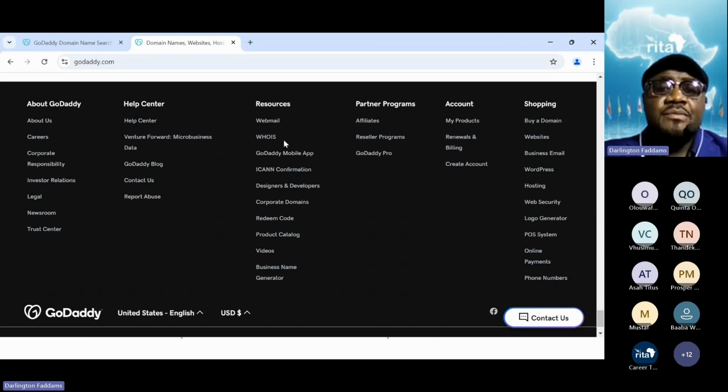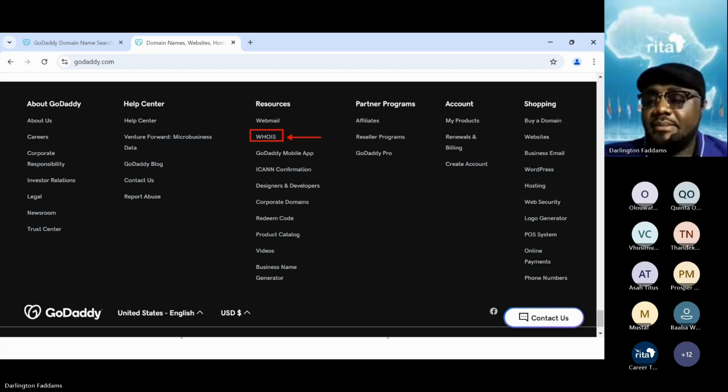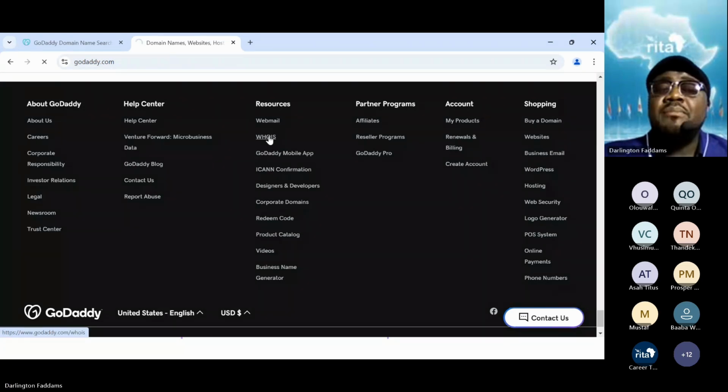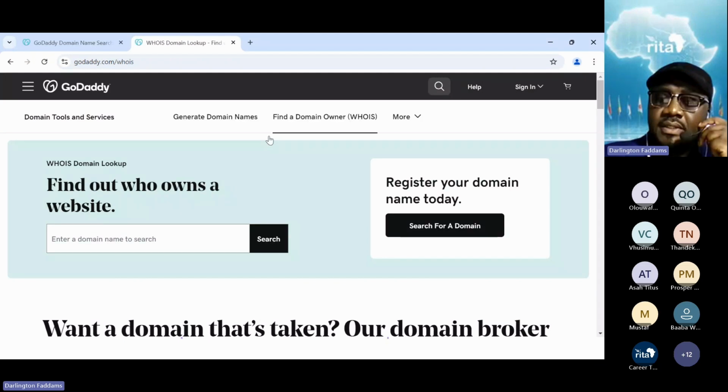If my screen is still visible, please tell me what I have highlighted. I don't know if you can see that I've highlighted something. Tell me what I have highlighted. Please tell me. Who Is. Now, this Who Is, it is a tool. The name is Who Is. You don't need to find out what it means. It's the name of a tool. It's called Who Is.